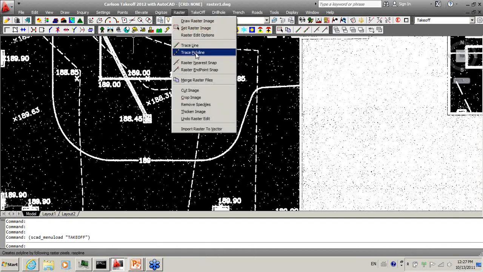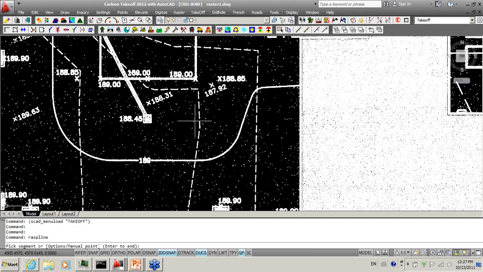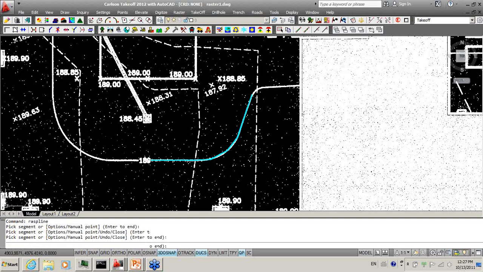But I'm just going to show trace polyline, say contour, and then click here. And it draws a cyan over what it's done so far, and it will stop where it gets to a crossing. It's not sure which way to go, so you can just continue by picking, and off you go. And then when you're done, you can press enter.